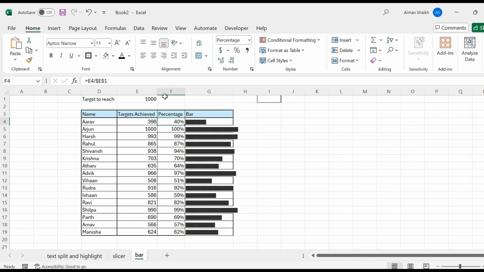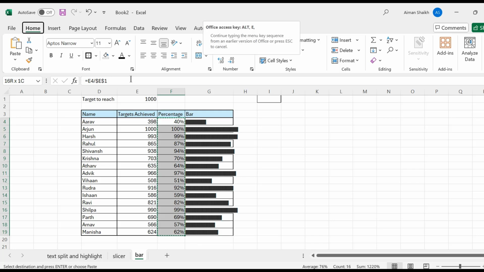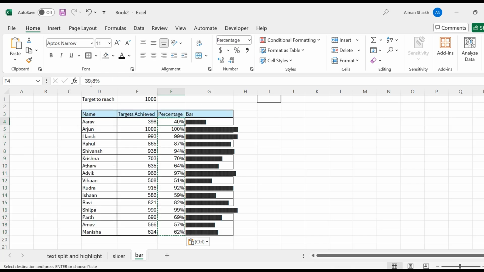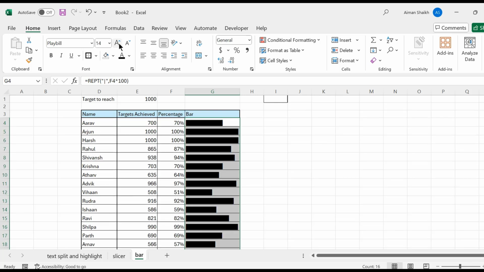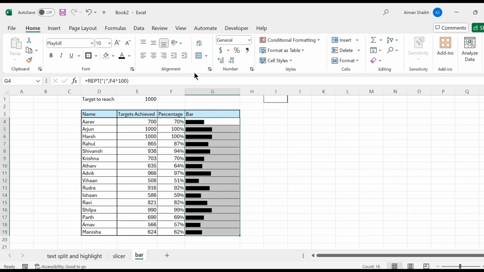Now if I increase this percentage, suppose right now this is a formula, if I increase 40% to 60%, you can see automatically the bars are increasing or decreasing. And suppose the target has been achieved more, instead of 390 the 700 target is achieved, 70%, here again 100% of the target is achieved. So that way the bars are getting increased and decreased. And if you want to increase or decrease the bar size, you can do that as well.